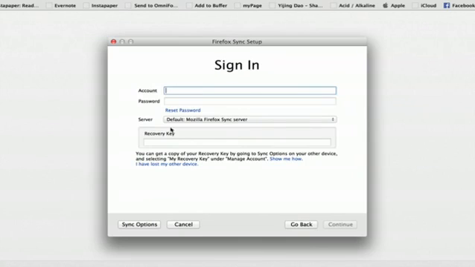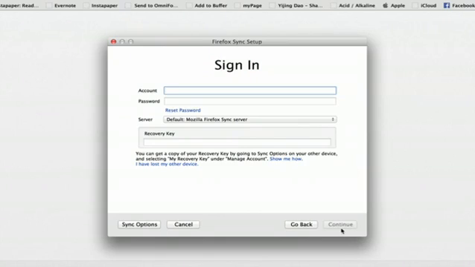Now sign in using that account information you just created and input the recovery key you got in the email which confirmed your account. Once you've done that, click Continue, and it will synchronize all of your add-ons, bookmarks, etc. from the other version of Firefox.